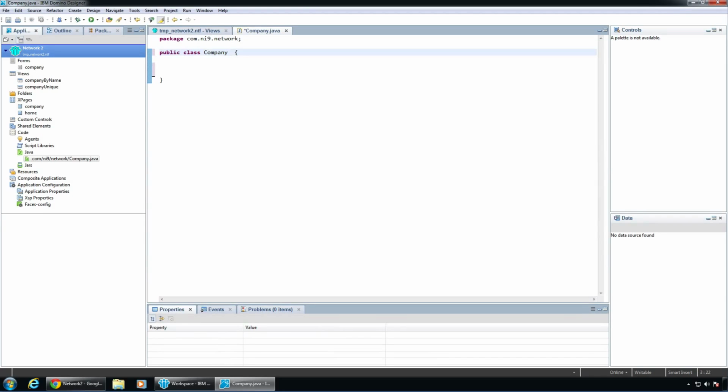Okay, the first rule about managed beans: there are rules to manage beans. One of the rules really is we have to implement Serializable. What that means is it allows Domino to easily push the data off to disk and be performant and stuff like that.